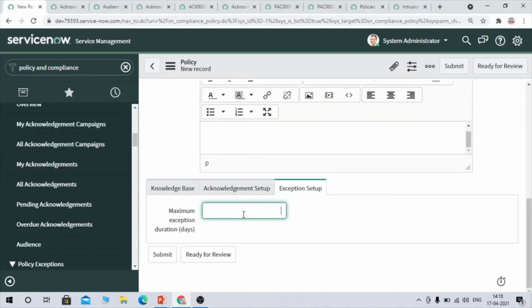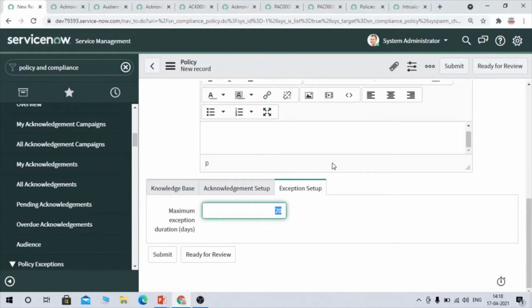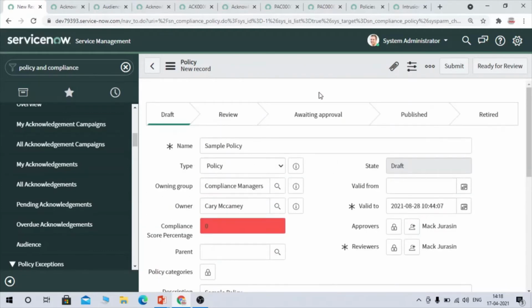So you can provide some days. After that, that user has to follow this policy. Like if I have provided 20 days as the exception duration, then after 20 days, if this policy has to be followed by a specific user, they have to follow it. Okay.